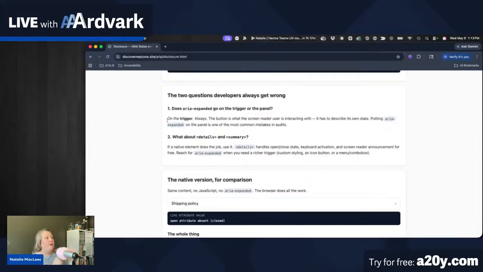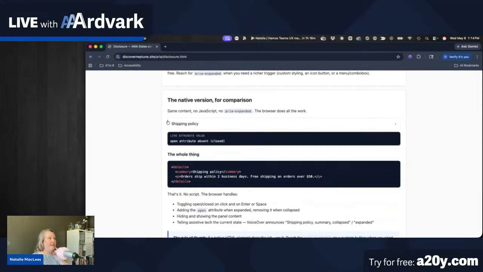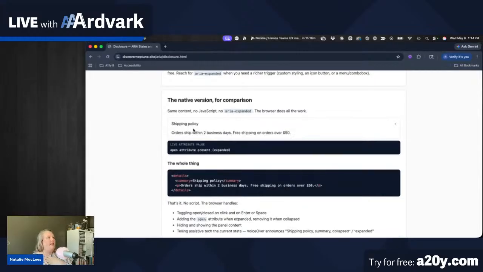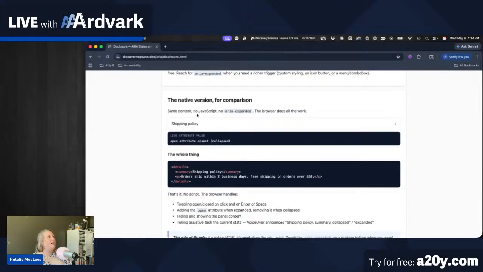Now, if all you need is a button that shows and hides a little box of content, we have natively a details and summary element in HTML now. So let's take a look at what that looks like, because we don't need any JavaScript to actually make this work. So here it is here. Again, I have shipping policy. And when I click it, it toggles and opens my shipping policy. I can click it again and close the shipping policy. So let me go ahead and fire up the screen reader, and I'll navigate down here and demo how that works with the screen reader.